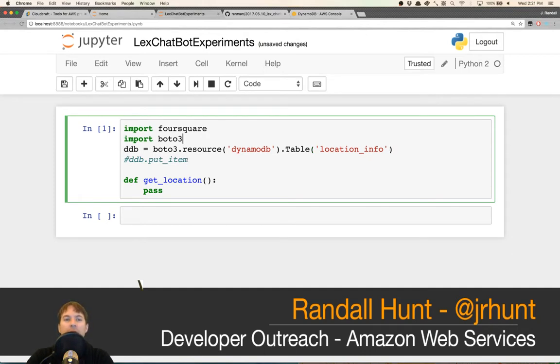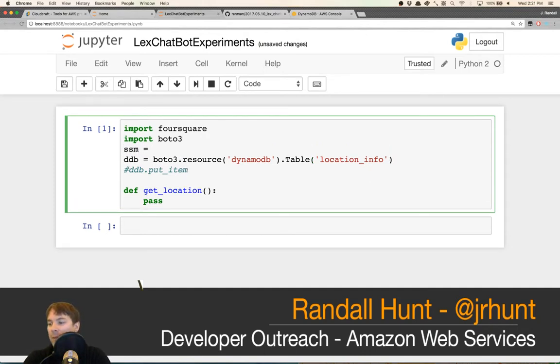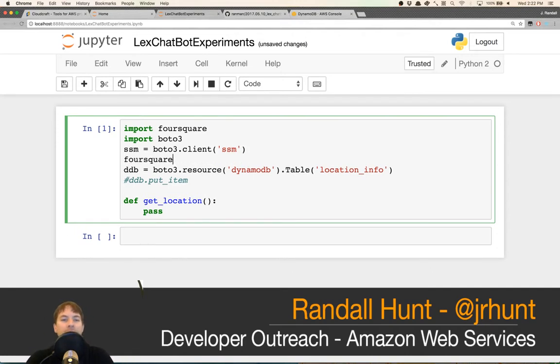And then the other thing that we're going to use is something called SSM. It's called the Simple Systems Manager, and that's where I store a lot of my API keys. The reason I store them there is that I can have programmatic access for individual Lambda functions to individual keys within SSM. So if I want my Foursquare token, or access token, I can say ssm.get.